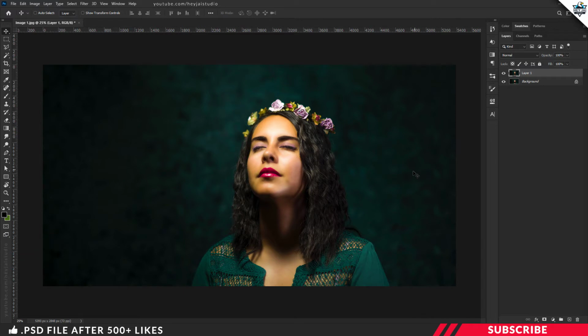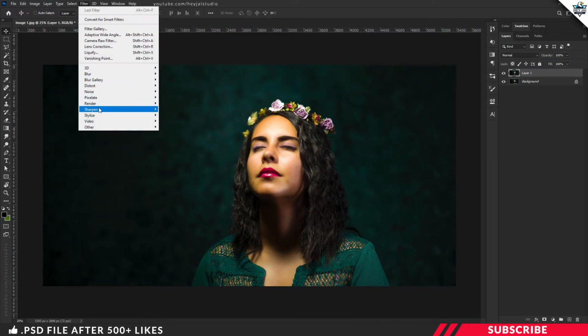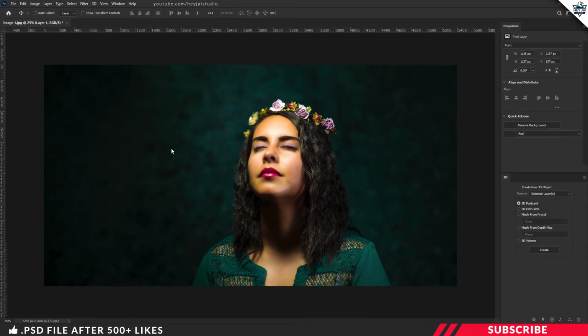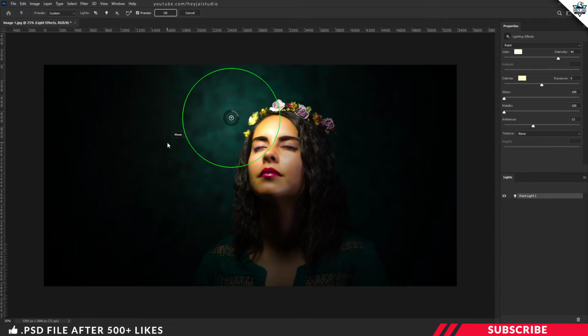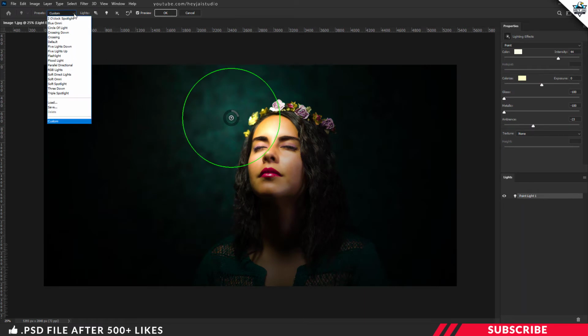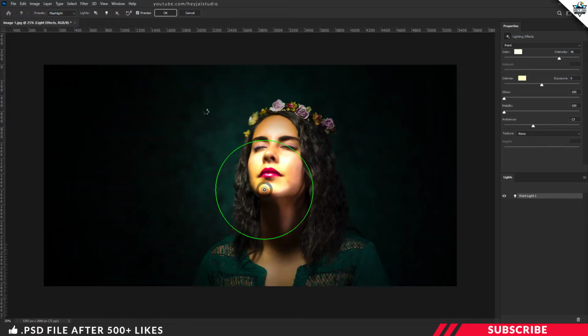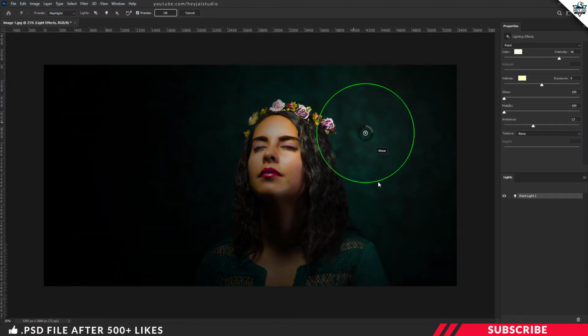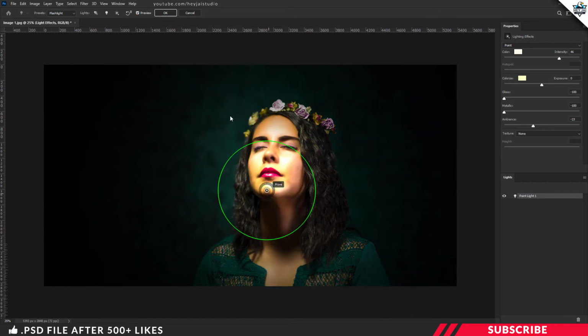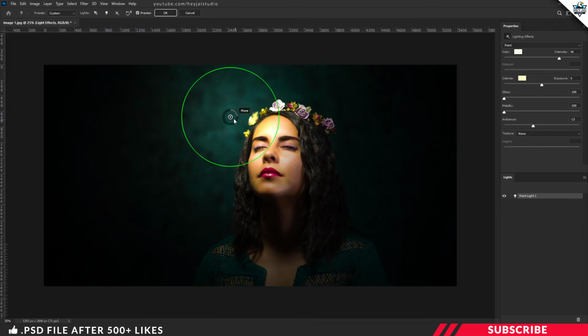Next, we are going to create a lighting effect. For that, go to Filter, select Render, and there select Lighting Effects. In the preset, I'm going to select Flashlight. Using this preset, you can create a flashlight kind of lighting effect wherever you want. All you've got to do is place the dial where you want. I'm going to place it on the top here.